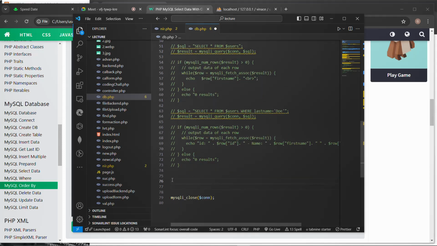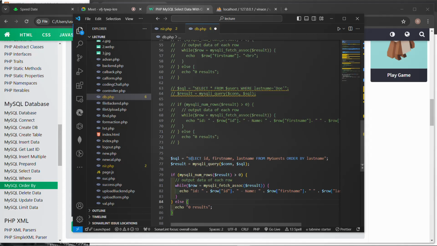So now what we're doing here is that we are selecting the ID, the first name, the last name from, so this is not our table, so from users, by the order of last name. What we're telling it to do is display this information by the order of the last name in ascending order, because this is the default. So it's going to arrange and display it based on the last name in ascending order.